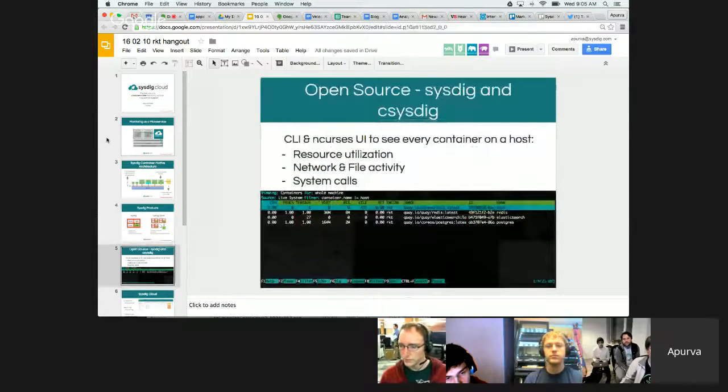So I just wanted to give you a quick flavor of what these products look like. Let's start with the open source product. There are actually two flavors of it, sysdig and csysdig.